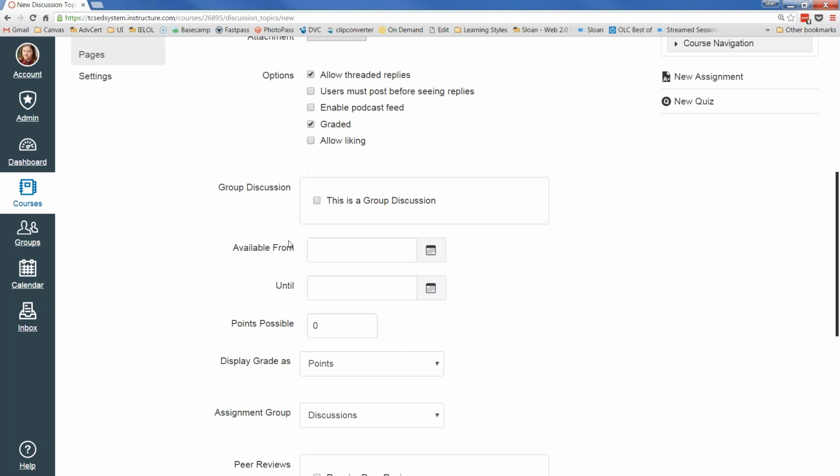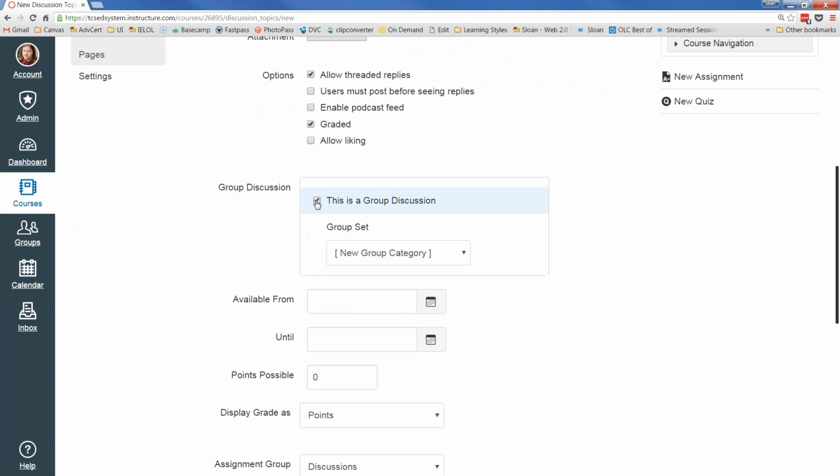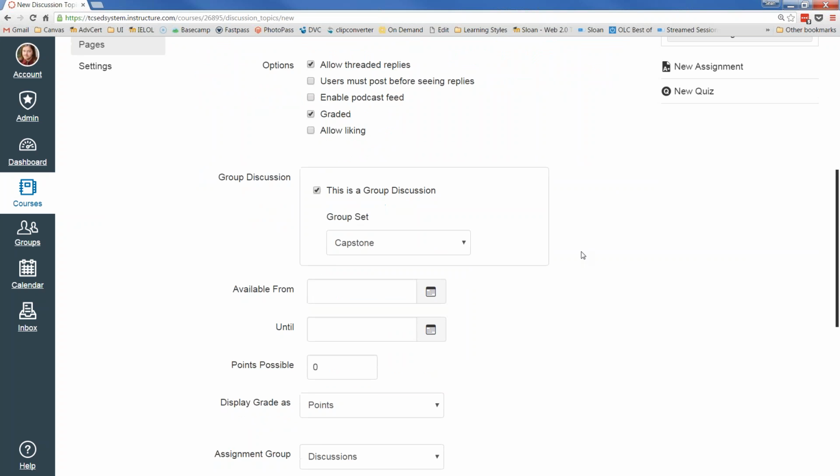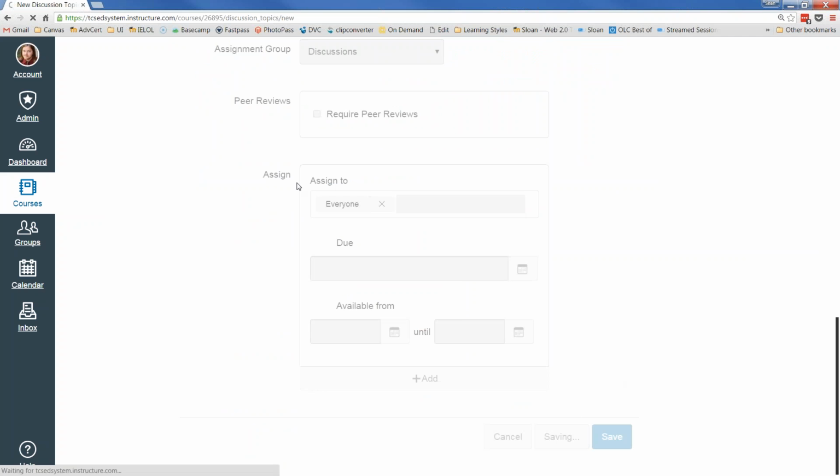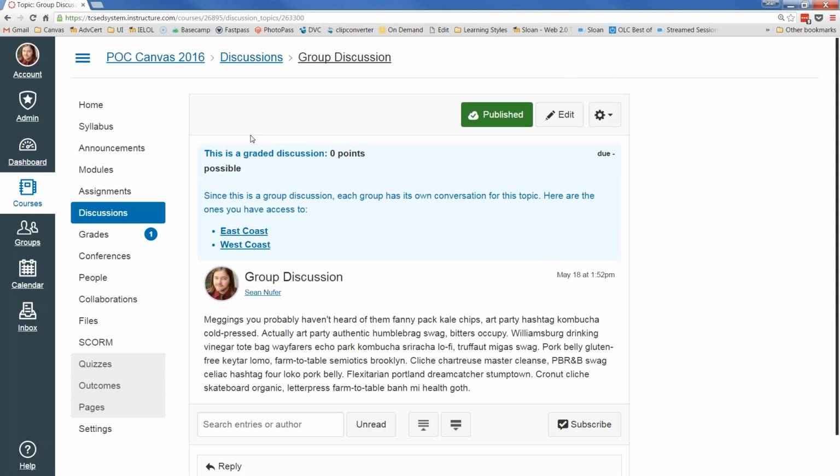Now typically, chances are that when you create the discussion, you just skip over this part right here, but in this case, I'm going to assign it to the capstone group. And so I'll go ahead and save and publish. And then you see the group discussion page. It looks different than usual.